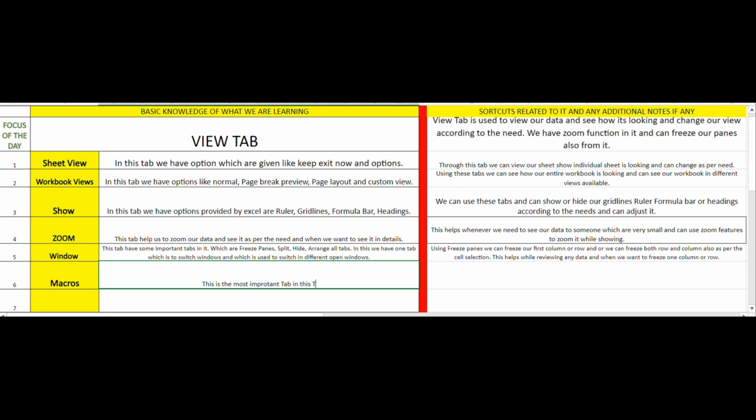Macros we will be learning in detail in some video, and we will learn how macros work, how we can create macros, and how we can apply them. It will help to save our time, and it will benefit us in a lot of ways while working in Excel, and it will help us to grow in our corporate life. This is the most important tab in the View tab.